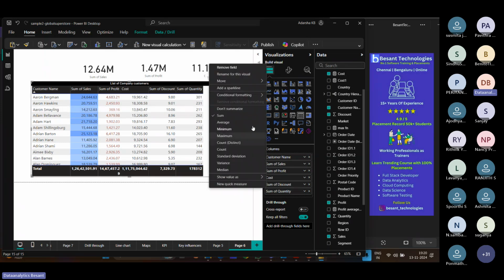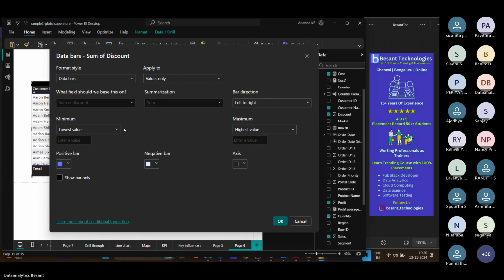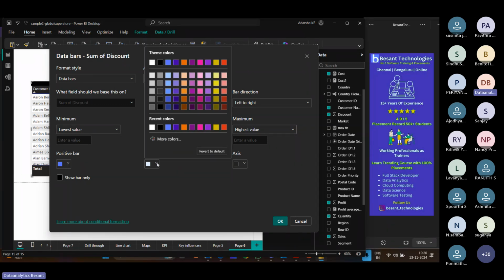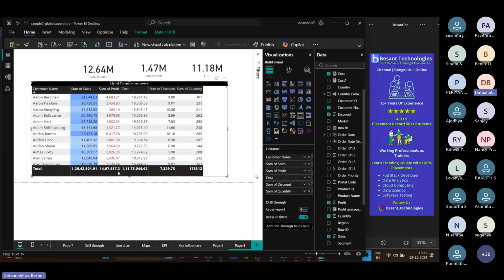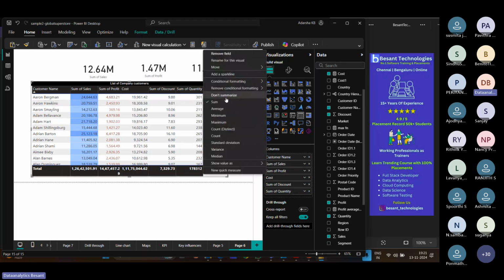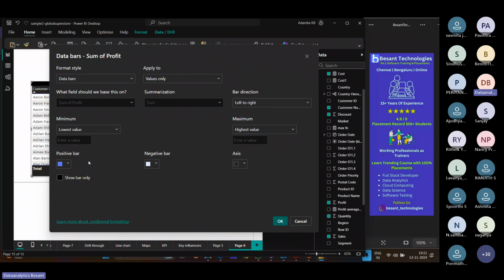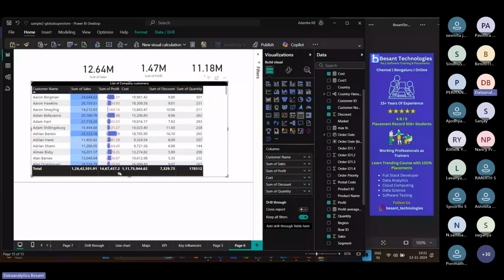Then for sum of discount, you can do conditional formatting, like you can add data bars over here. Data bars, lowest value to highest value. Positive bar means it will be in blue color, and negative bar, let it be in orange color. And I'll do this for the profit value. For the sum of profit, we have negative values. So I'll do conditional formatting data bars. Positive bar let it be blue color, and negative bar, let it be orange color. Give it OK. So you get the values in the form of bars.